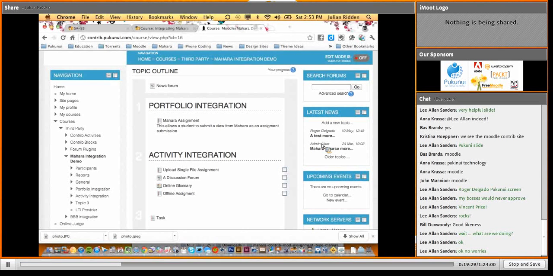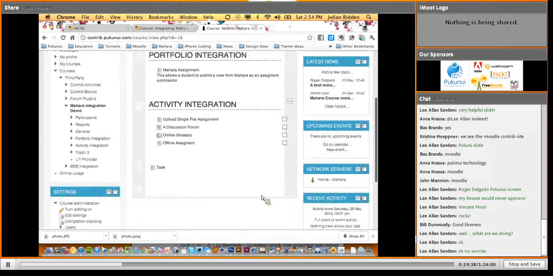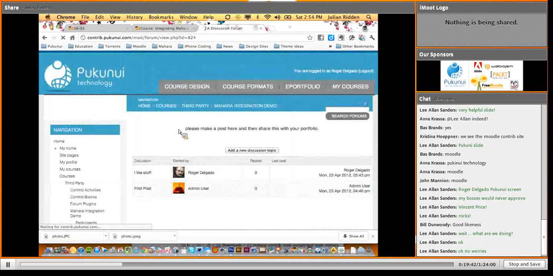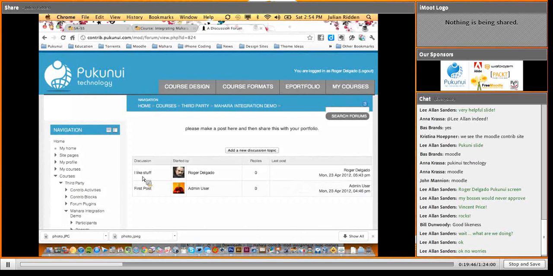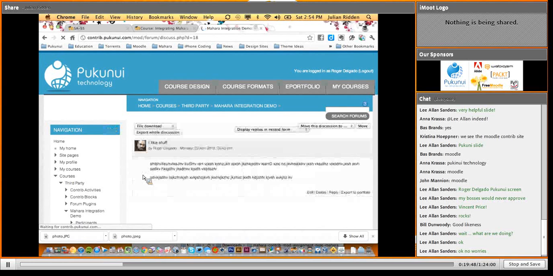But once it's set up by the administrator, anything that a student or teacher creates, they can send to a portfolio system. So look, let me come in here. What I've actually got here is a discussion forum. Now you can see I've done this demo before. There's Roger Delgado saying, I like stuff. It's a forum post. This is a standard traditional forum. I want to point out though that because I've turned on portfolios on this system, there's a new button down the bottom right, Export to Portfolio.